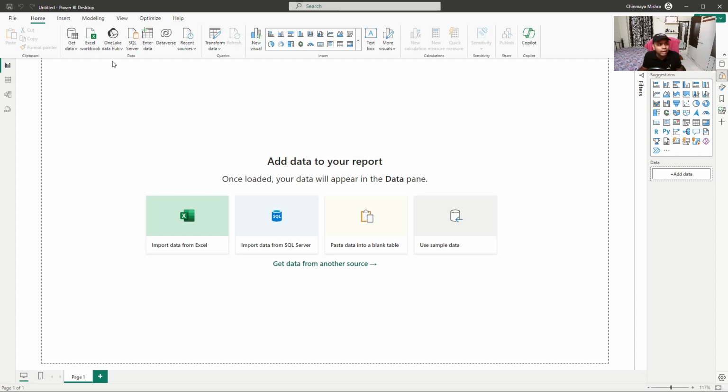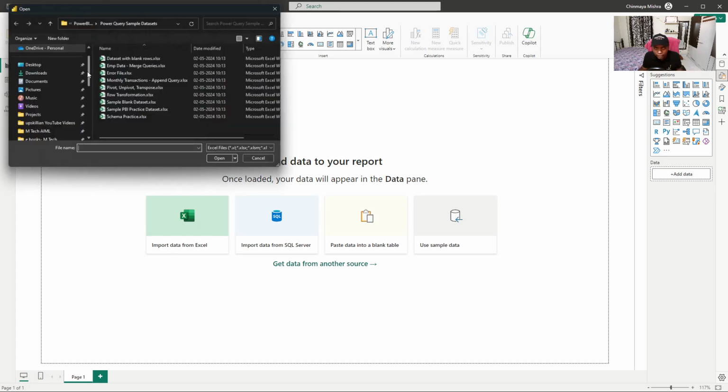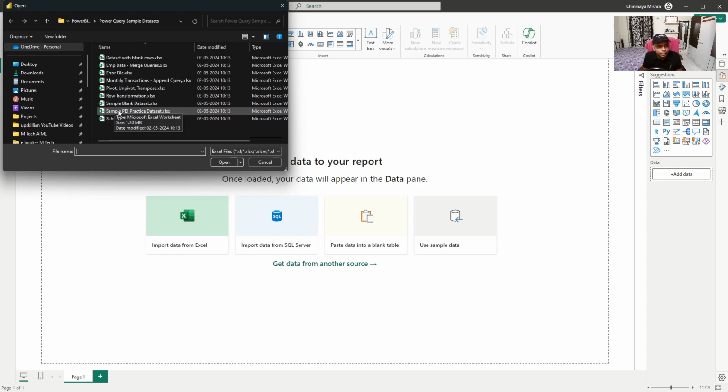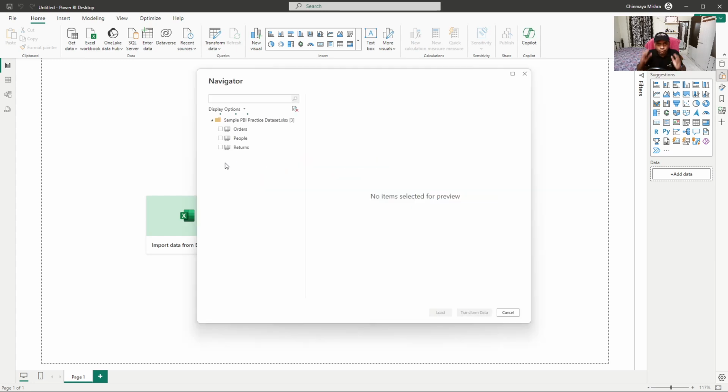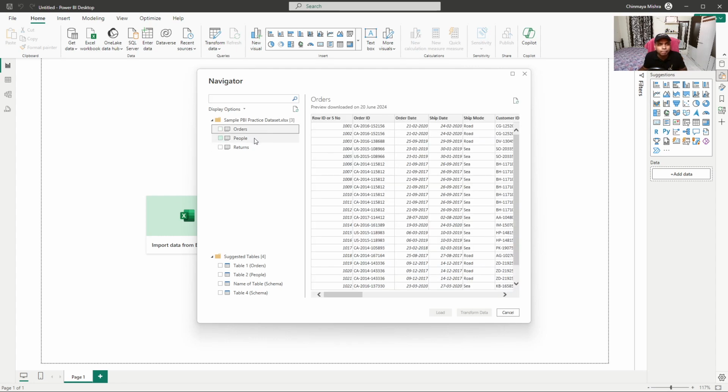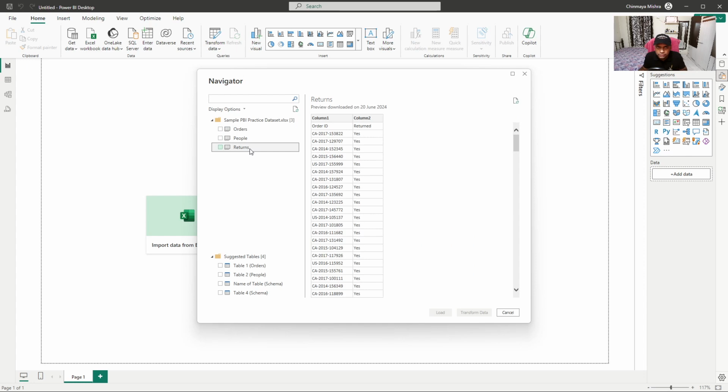For that, I have to go to Get Data and click on any of the data sources. For the time being, I'll be using Excel as a data source. So I'll click on Excel. I'll select a sample data set that I have with me for practice purposes. Now you can see that Power BI connected to the data source and it got me the names of the tables it could retrieve from that. You could see that the names are like Orders, People, and Returns, right?